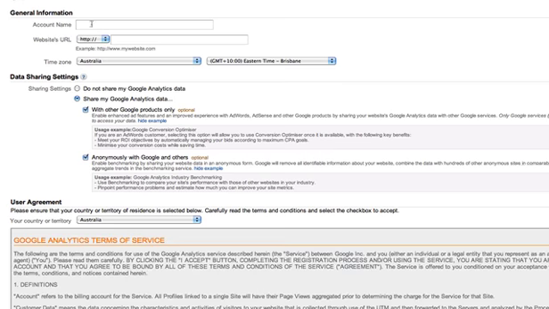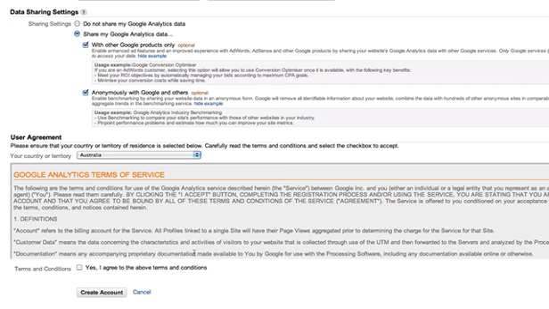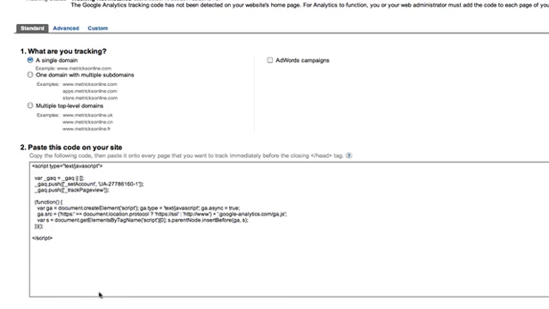So I'll just put in an account name and call it test account and use it on my test site. Then go down, leave these settings all on, agree to the terms and conditions and create the account. This then takes you to the page where you can grab your code.